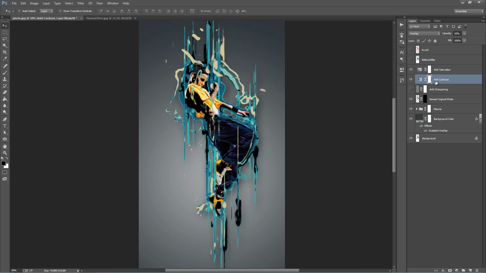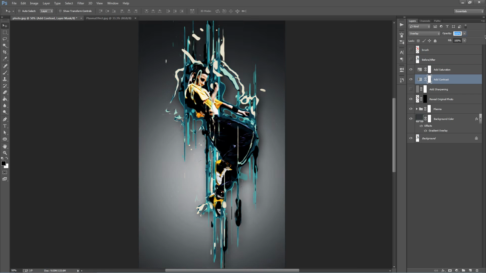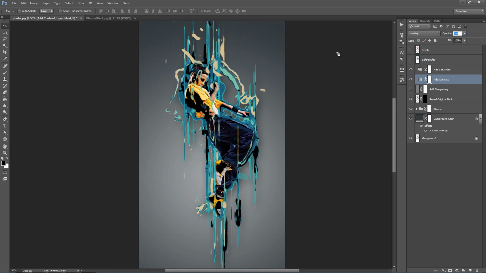Add contrast. If you select this layer and adjust the opacity, you can see what it's doing there. I usually like to keep this reasonably low, but you can mess around with that one. Add sharpening. By default I've left that off. You can turn that on to add a bit of overall sharpening to your design. Leave that one off. Reveal original photo. I'll come back to that one and explain what it does.